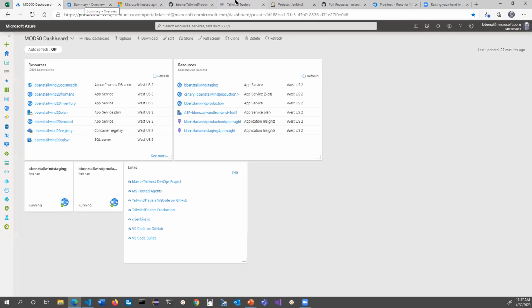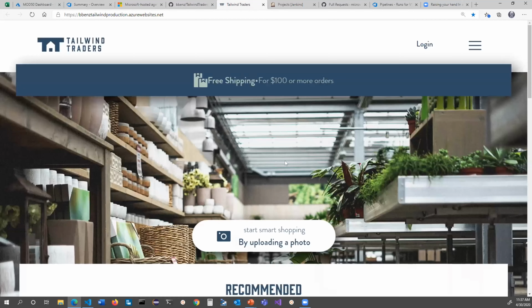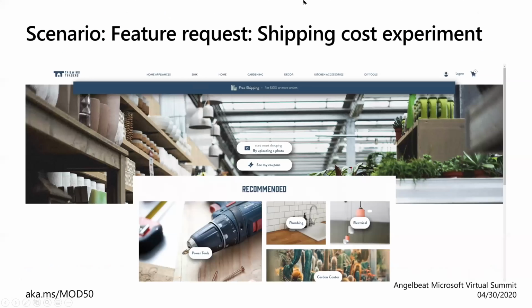So here's the Tailwind Traders website. It's basically an e-commerce website. You can log in, you can create things. And right now we have free shipping: if you buy $100 or more, you get free shipping. The team has been analyzing this, and they've decided that because we ship a lot of large items, we're losing money on shipping. So they want to up that price to $500 and see what happens to sales.